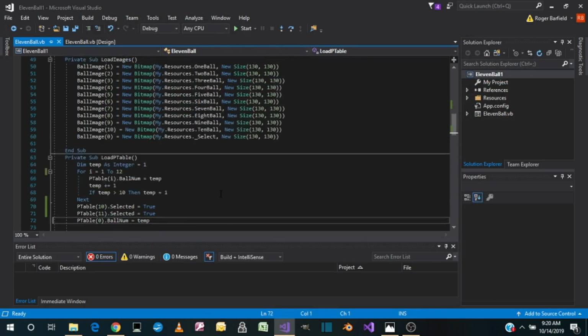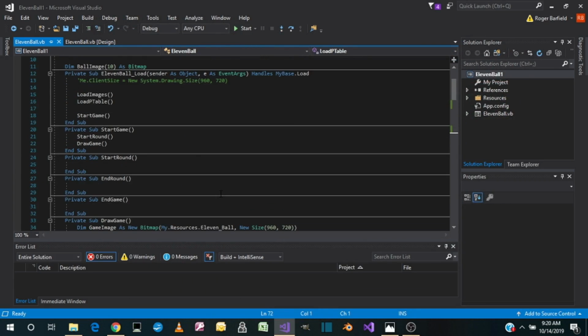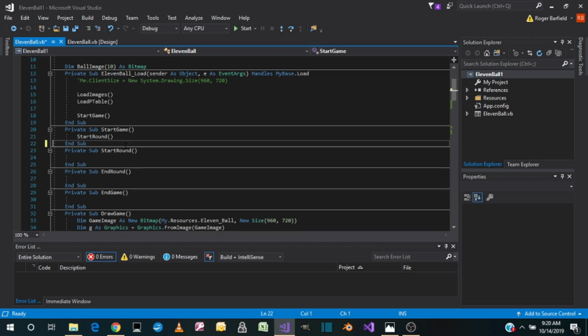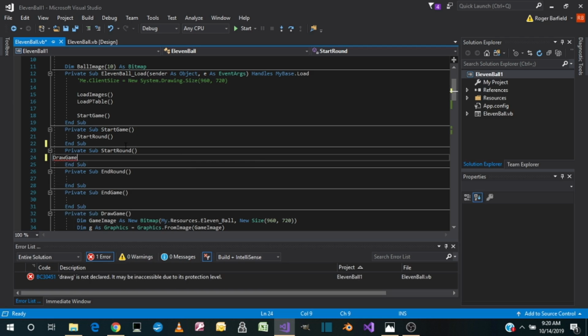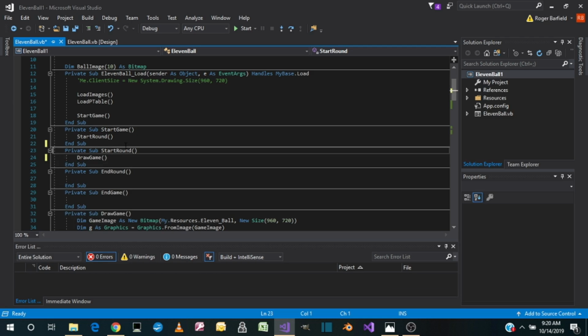And while we're doing a little housekeeping, let's go up here to where we see the draw game. We don't really need to draw the game on the start game. We're going to do it in the start round. And let's go ahead and get rid of this.